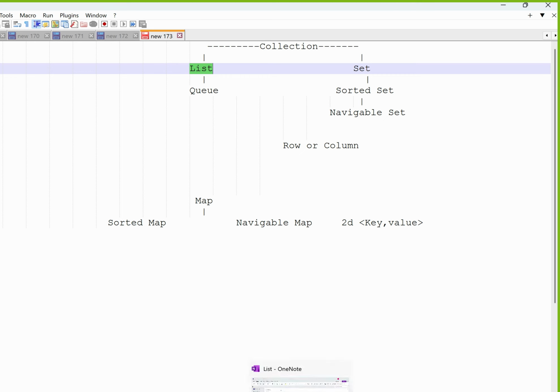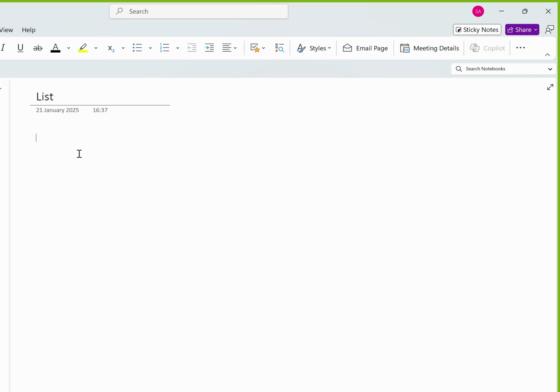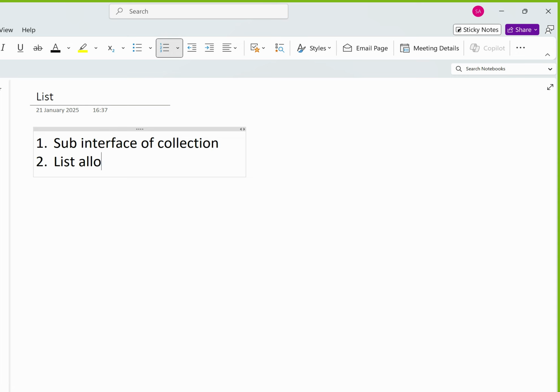Okay, let me come here. There it is for note. So what's the first point I said? List is the sub interface of collection. Okay. List allows duplicate elements, or objects, you can say.